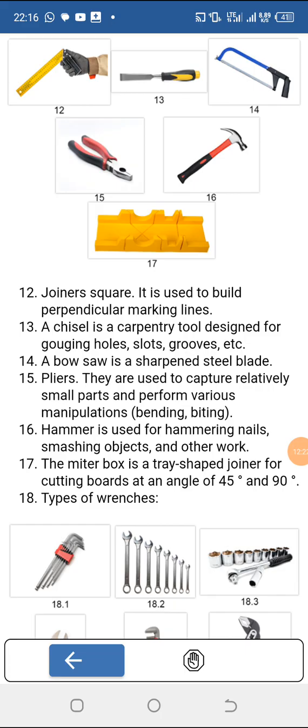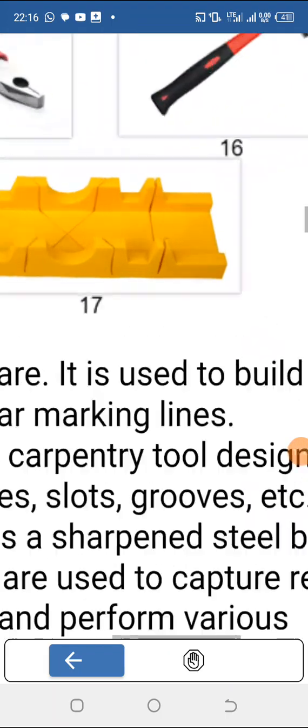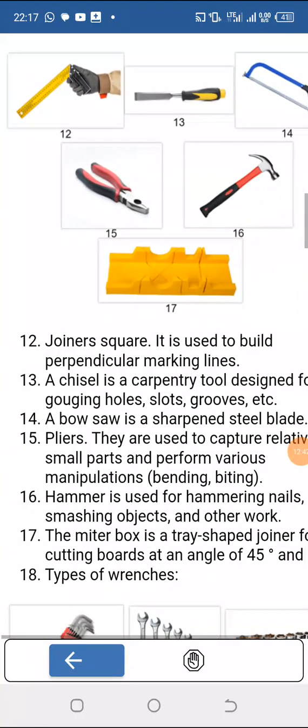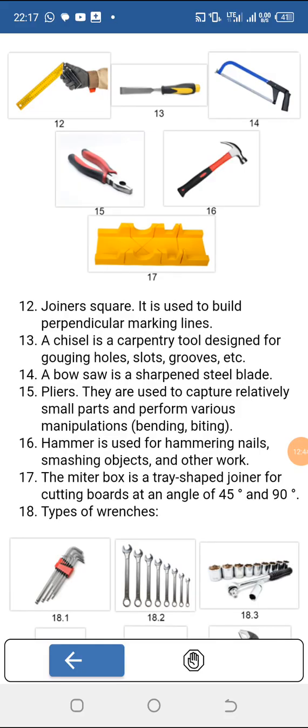Number 17 is a mitre box. This mitre box, gentlemen and ladies, as you can see, it has got angles. The right angle to your right, then we have diagonal lines. So these diagonal lines are used to guide you on how to cut or how to mark the mitre. Mitre, I'm talking about 45-degree angle and 90-degree angle. Those are mitre angles. So sometimes we call it a tray-shaped joiner, okay, for cutting boards.